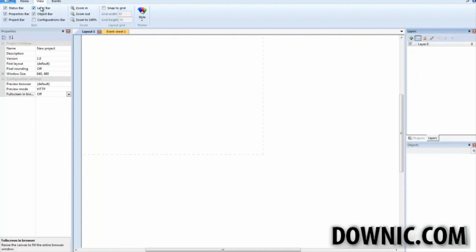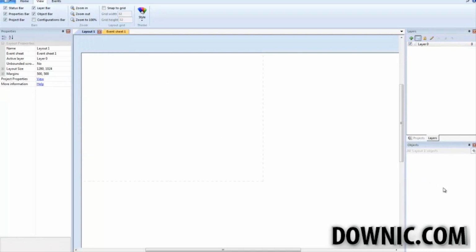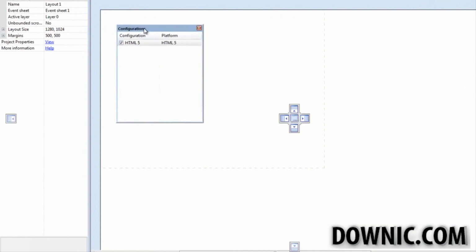Okay, the layers bar. Basically what layers do is they put different objects on different planes, meaning that if you want the player in front of the background, you would put the player on a different layer than the background. And there are also other uses for layers too, which we'll talk about later. The object bar is where, if you have a bunch of game objects, they all go.